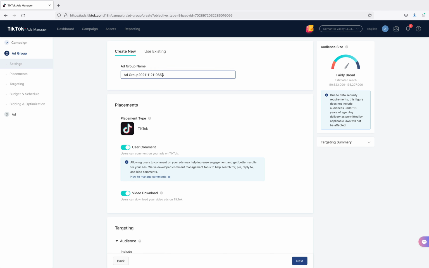Now this is going to ask me to create a new ad group. Let's call it more music followers. We're going to place the ad inside TikTok. Yes. Users can comment. Yes. Users can download video. Fine.